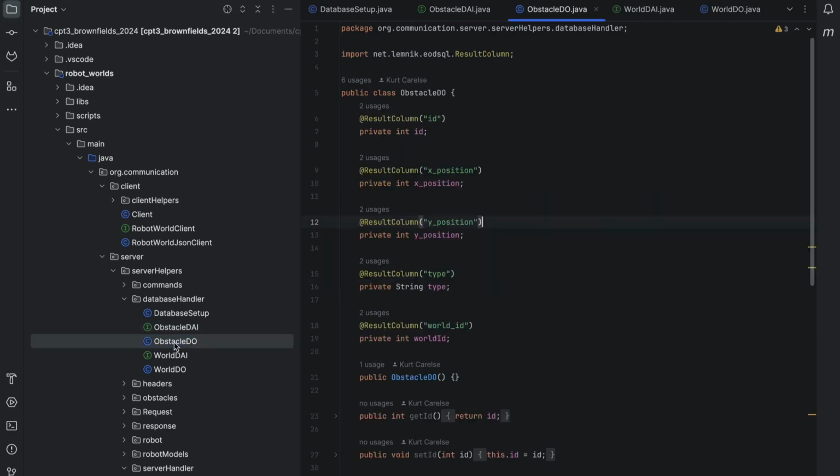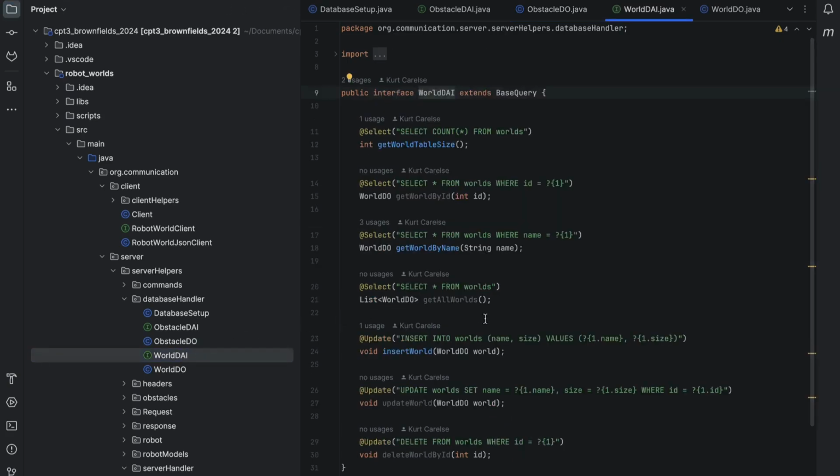We have obstacle DO class that represents a data object for world. And we also have world DAI interface. Overall, the setup manages world and obstacles data by creating tables, inserting data, and restoring it as needed. The use of data access objects and data objects with EOD SQL helps in abstracting database operations.